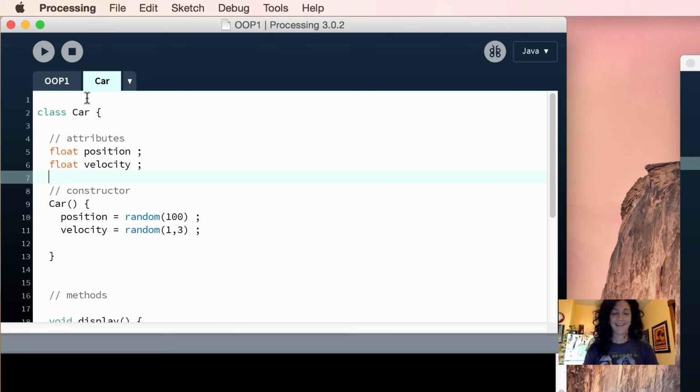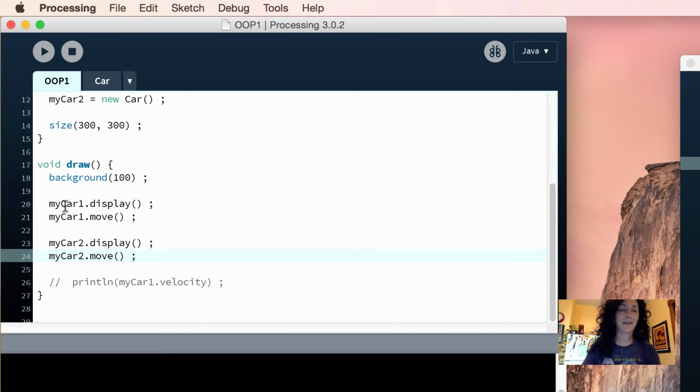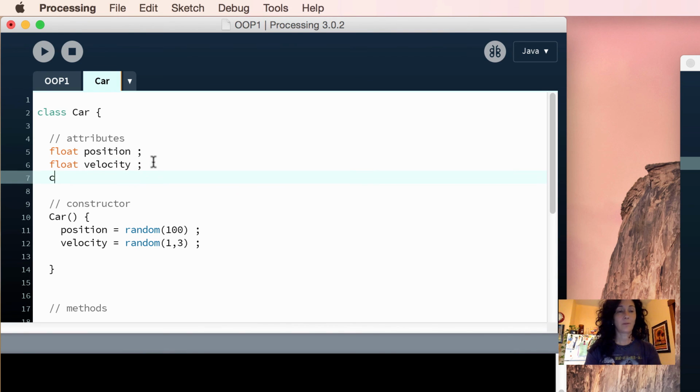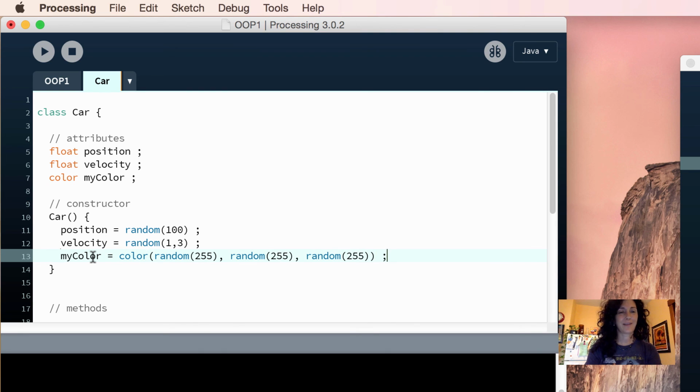Did you do it? To add a color to your car, that's not going to be in this area. That's going to be something you add to every car. So every car has its own position, it's got its own velocity. We're going to put a color in there. myColor, I'll just call it. And it's of type color. So then here, we're going to have to initialize the color. Nothing better than a random color, right? Equals color(random(255), random(255), random(255)), right?